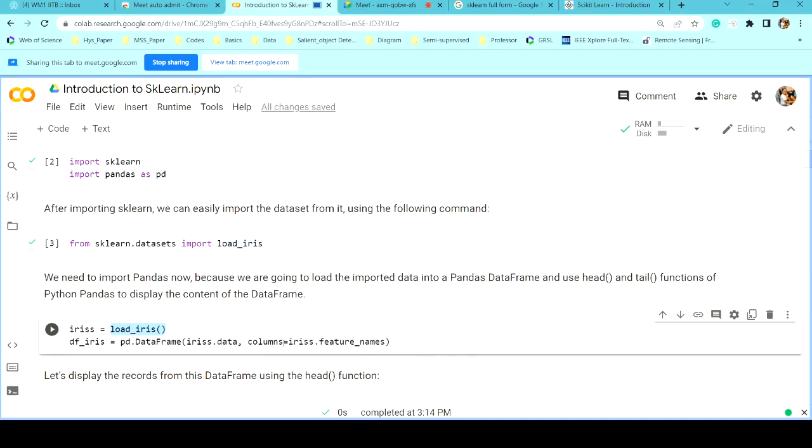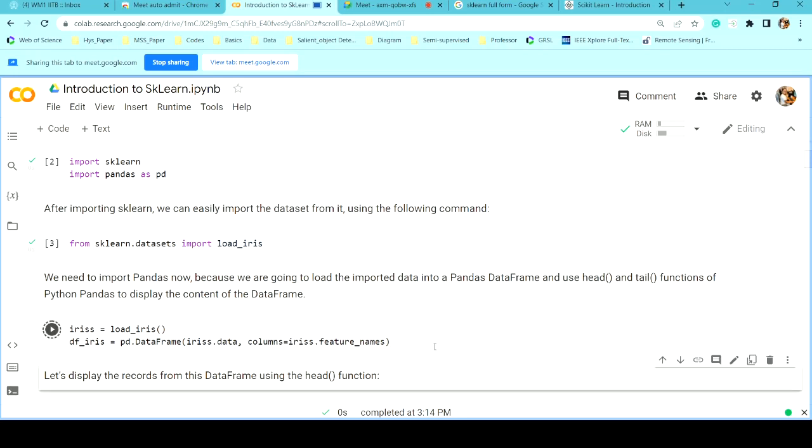So every data must be represented in the form of rows and columns. So I'm defining my columns as iris dot feature names. I'm telling that the columns should be feature names. Okay, so if I load it, yeah, it's done.